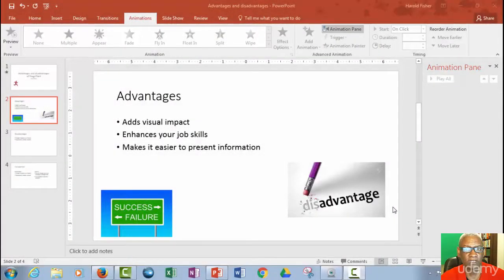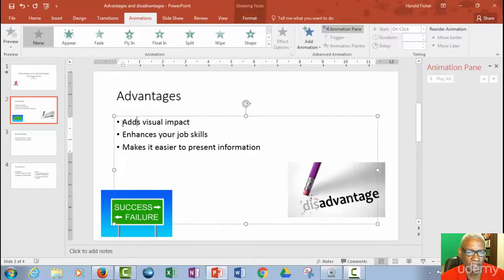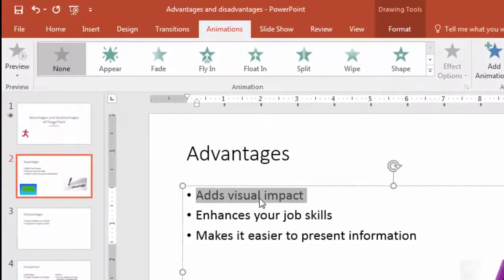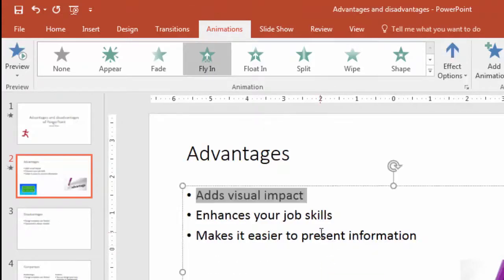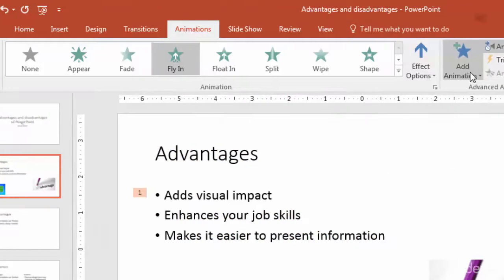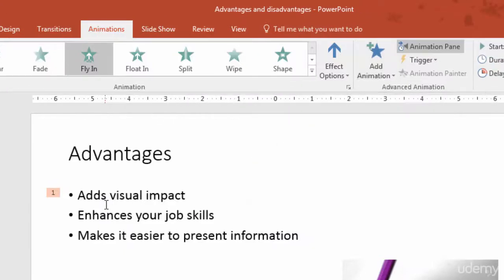Fisher. In our last video we talked about adding animation. In this one I'm going to show you a couple of advanced tips as it relates to animation. So I'm going to click and highlight this particular bullet point and add fly in. And so what we're going to do as it relates to this quick technique is use fly in and then a second layer of animation from this add animation button. I'm going to fly out, and as the first bullet point flies out, the second one will fly in, and we're going to follow that sequence all the way down.